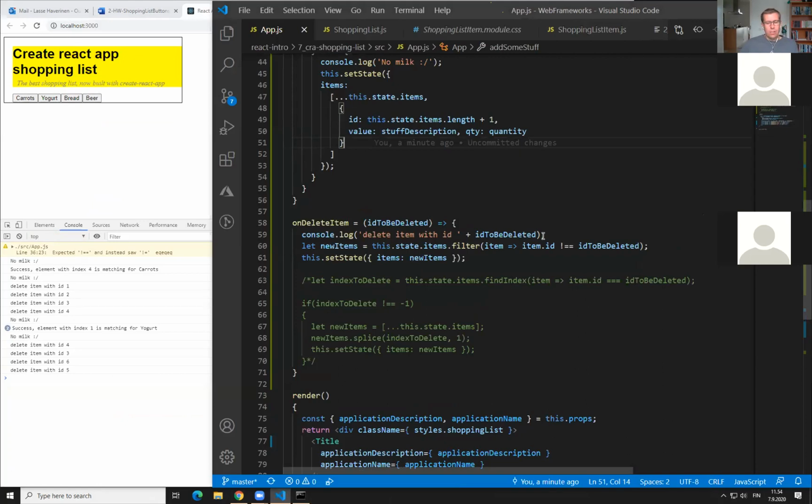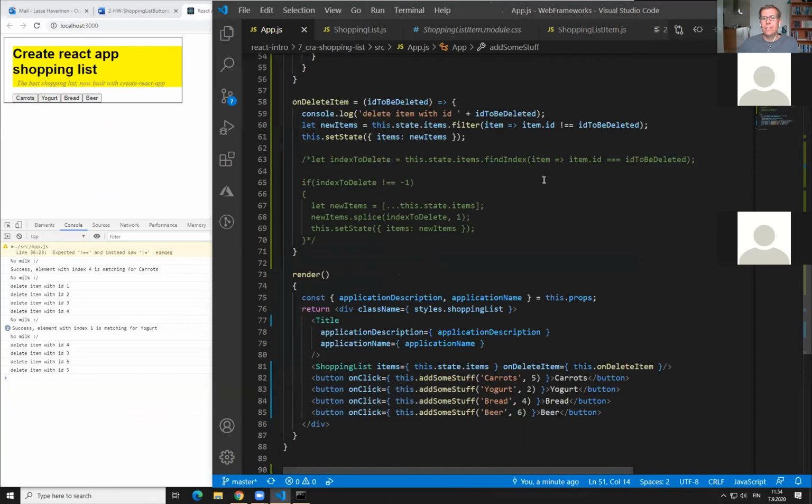Okay, anything to ask here? So the main point here was to convey the idea that you can pass these event handlers as props. Functions can be passed as props, because in JavaScript you can treat functions like you treat any other variable.